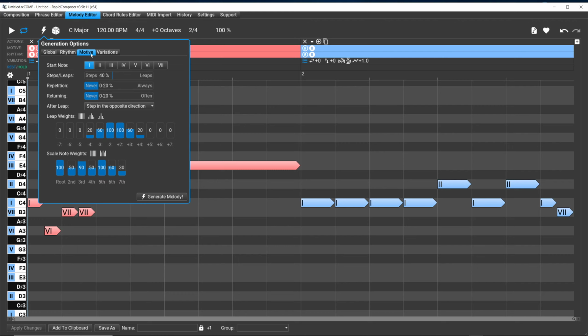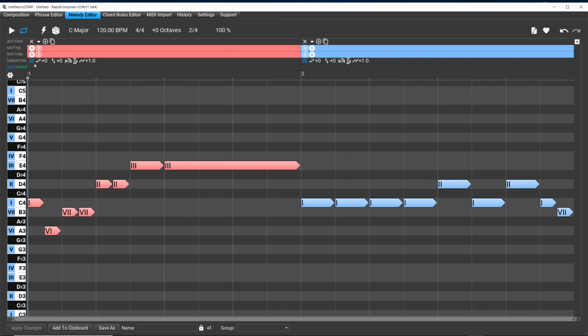Well, to me, that would mean that 60% of the moves are going to be leaps, and that's clearly not the case here. We've got more steps. So let's steps set at 100. Let's do 95 to 100% steps. Let's just try that.